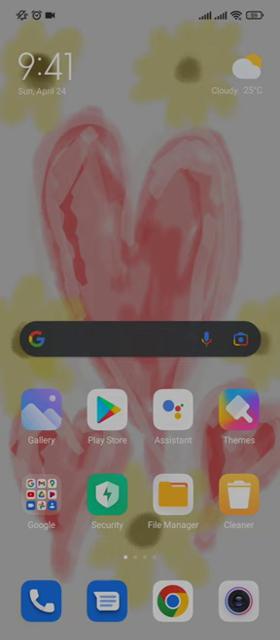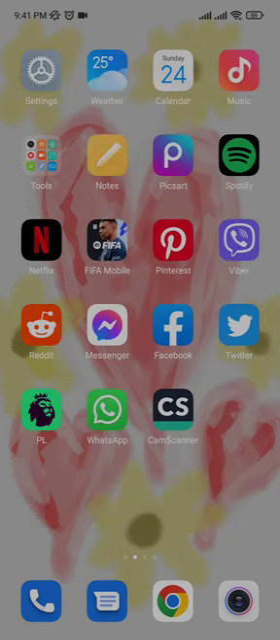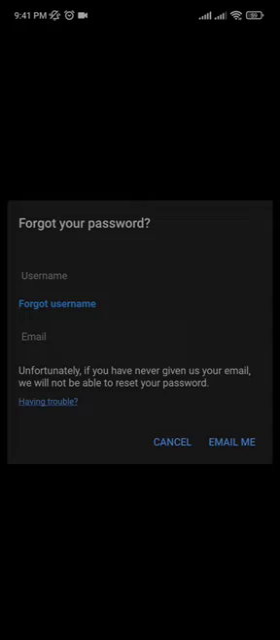You just need to follow me, and what you're going to do at first is open up Reddit and go to your login page or your ad account page. After you reach this page, you just need to click on this orange button where it's written forget password. After you click on that, this page will pop up.